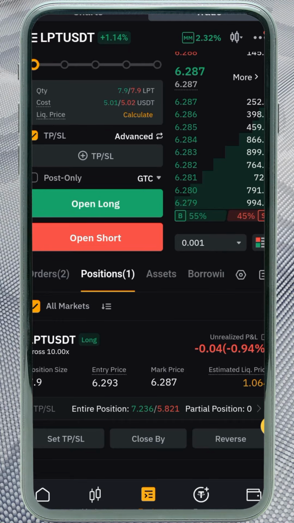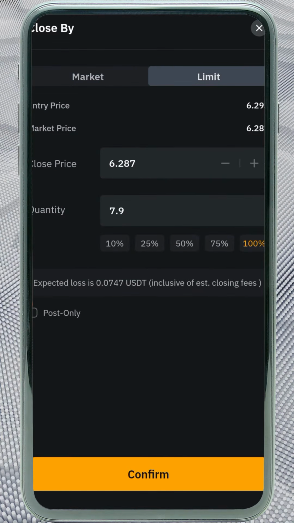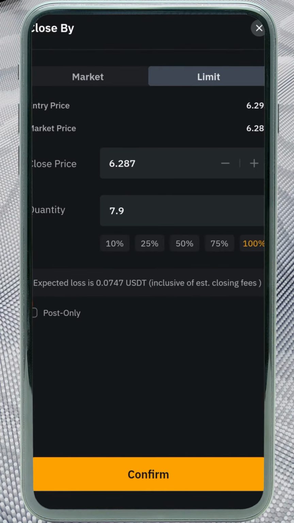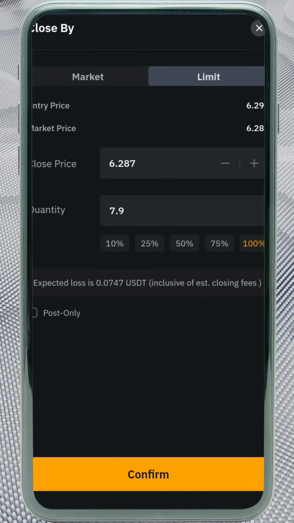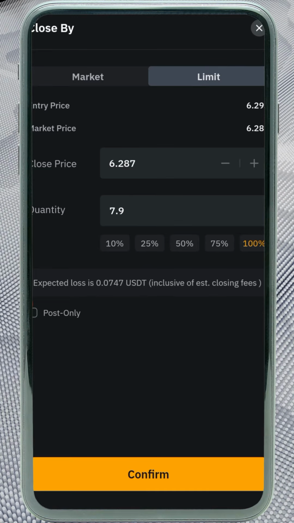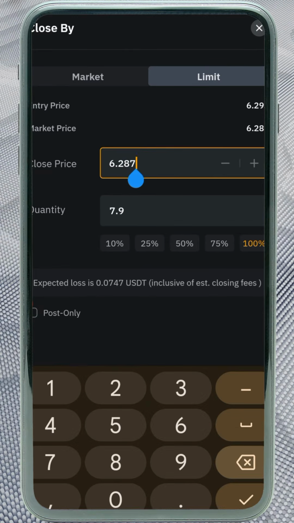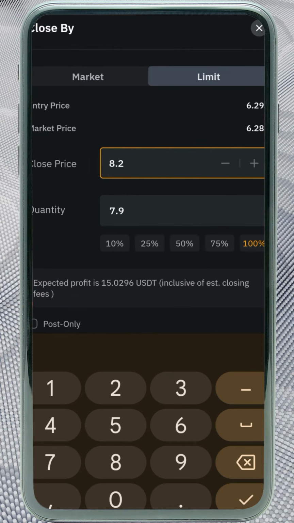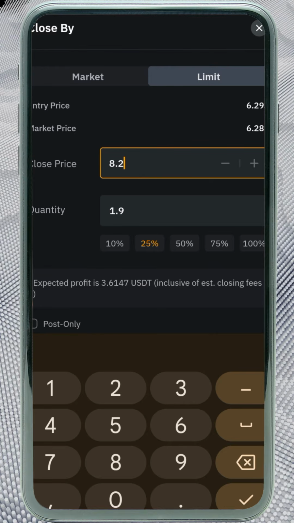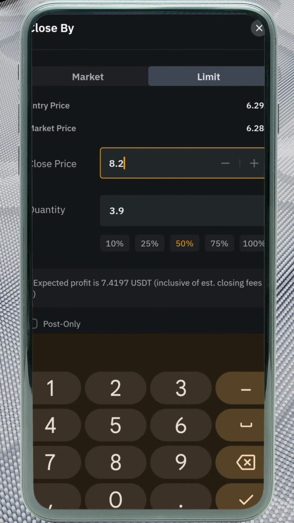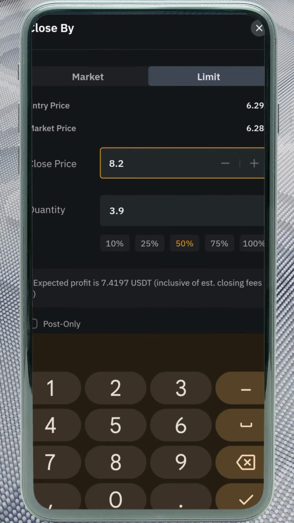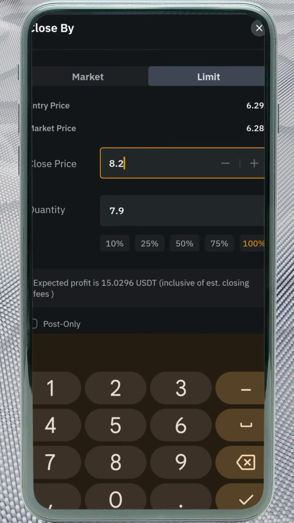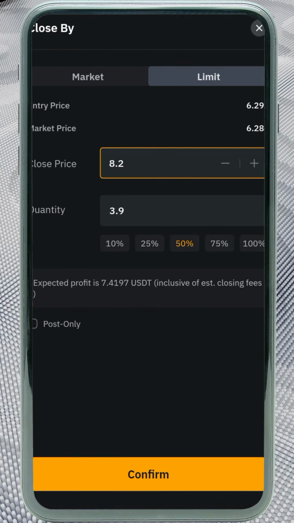I can go ahead again and click on the close buy option, go to the limit option. This time around, remember, we have closed 25% already, so we are left with 75% of our position. When it gets to TP2, which is around 8.2, I'll go ahead and add 8.2 right here, which is our TP2 level. This time around, I want to close another 25%. I can decide to close 50% this time around, or I can decide to close 75%. And if the quantity that you have right now is 7.9, you can decide to close one of that token, but I just use 50%. Then I go ahead and click on confirm.